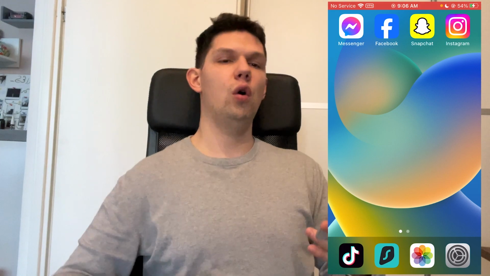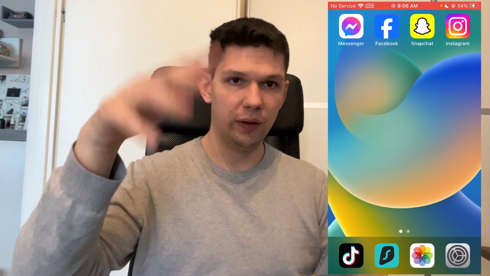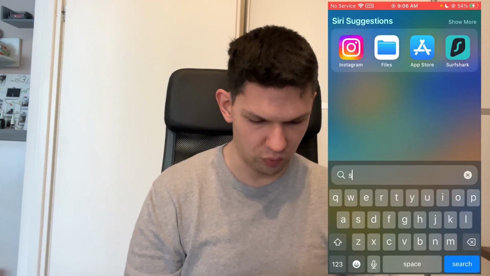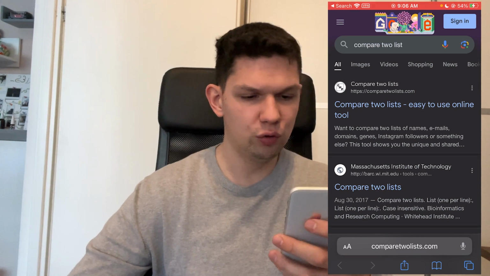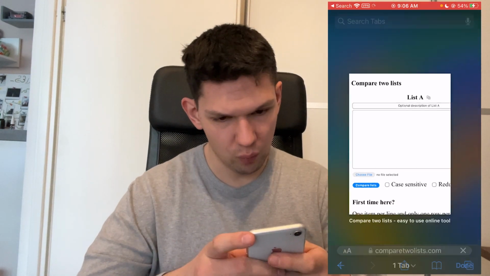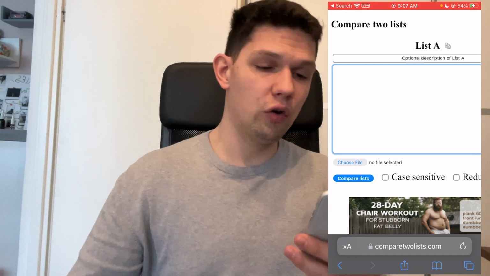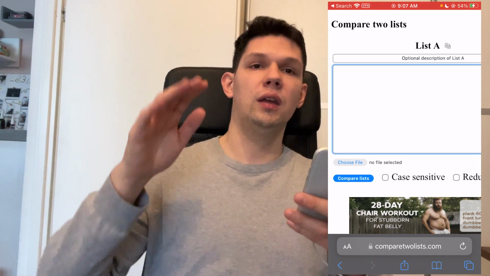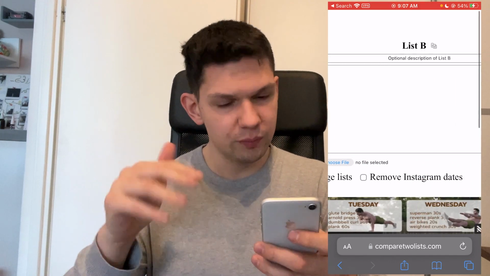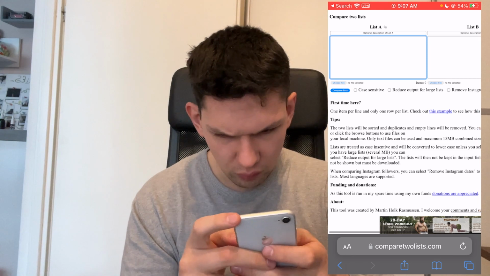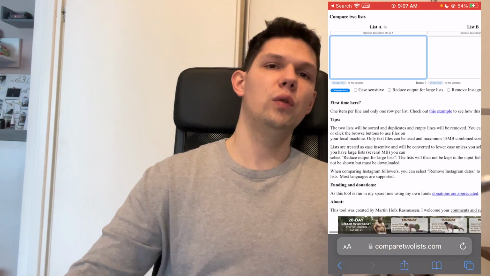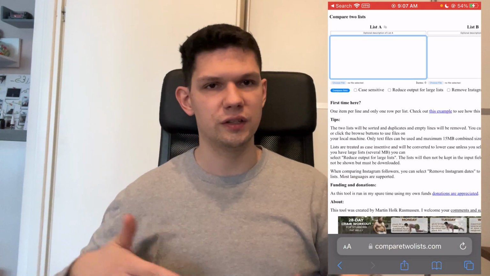Then you will get this giant list, and once you have copied all of the people from the list, you want to go to Safari or Chrome or whichever. Then type in compare two lists, and once you have it open, on list A just input the list following, on list B followers, and click compare lists, and then you will be able to see the difference in following.